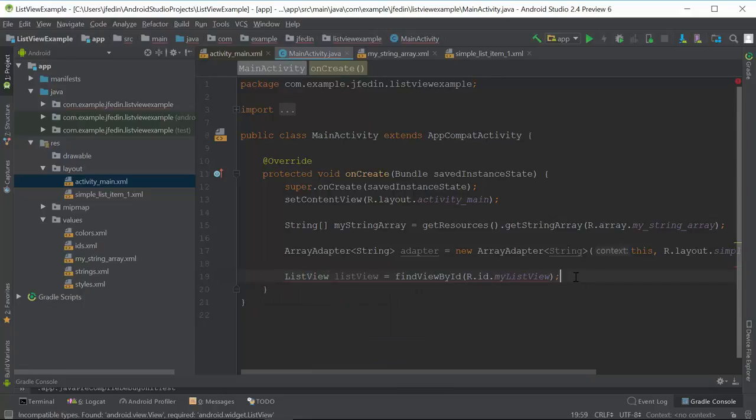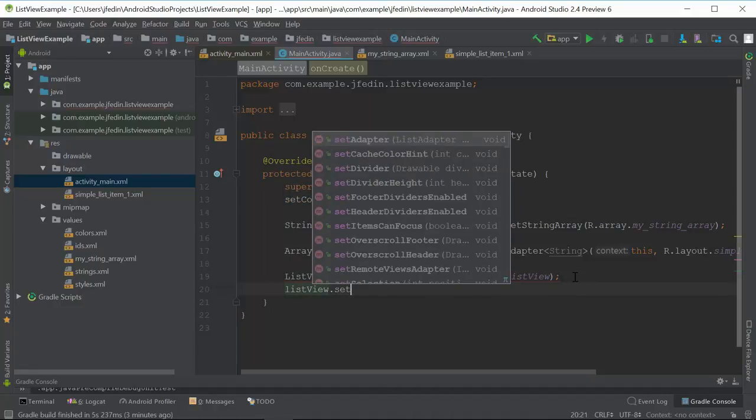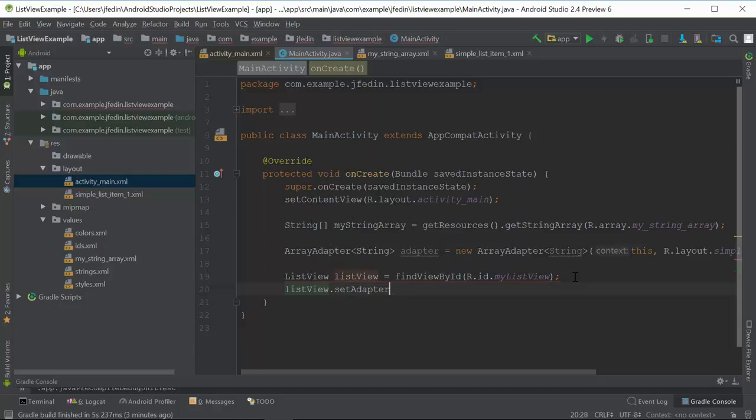Now that we have our ListView, the last step is to just set the adapter. So now we use our ListView object. We call setAdapter. And this IntelliSense is great where it automatically does the code completion for you. We can say setAdapter, and then we can pass in our adapter, which is the adapter object that we created in line 17. And that is it.